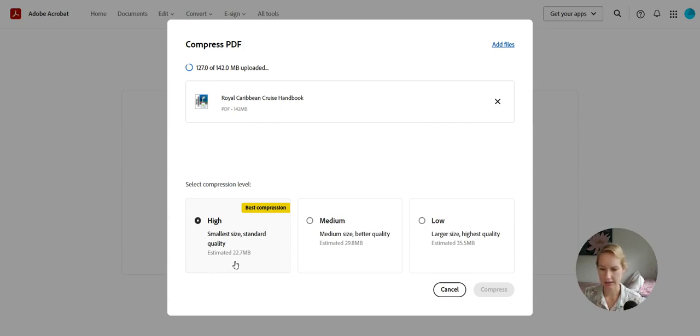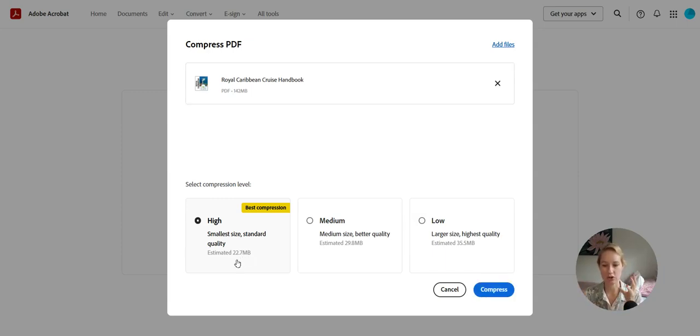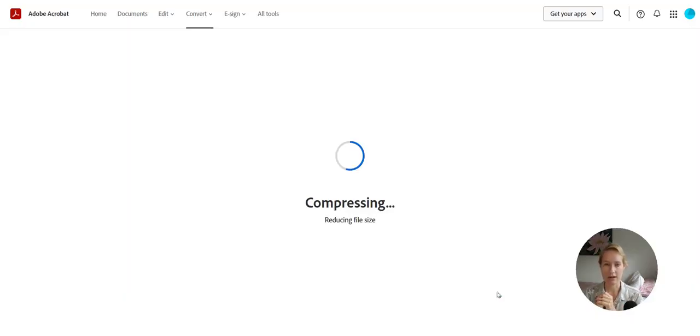Now, the other thing to note is that it does give you the estimated size. Sometimes you may need to get this under 20 megabytes, and to do that, we need to run the file through the compressor again. So once we've got our file reduced down to 22, if we hit this compress button, we then grab that compressed file and run it through a second time.